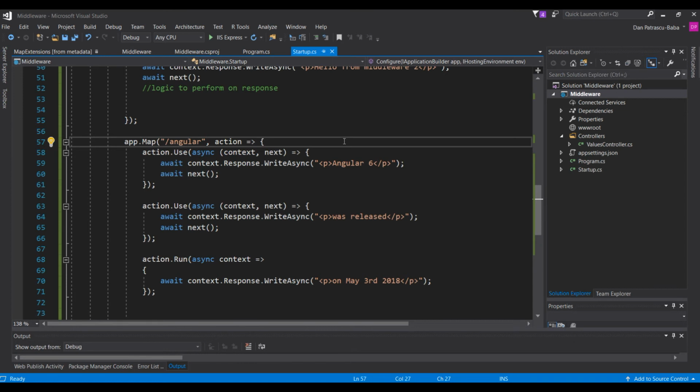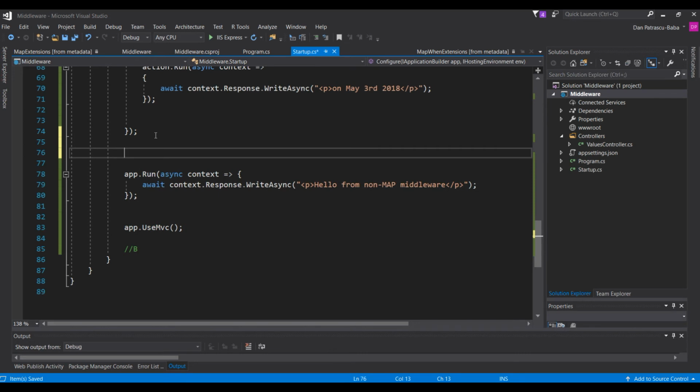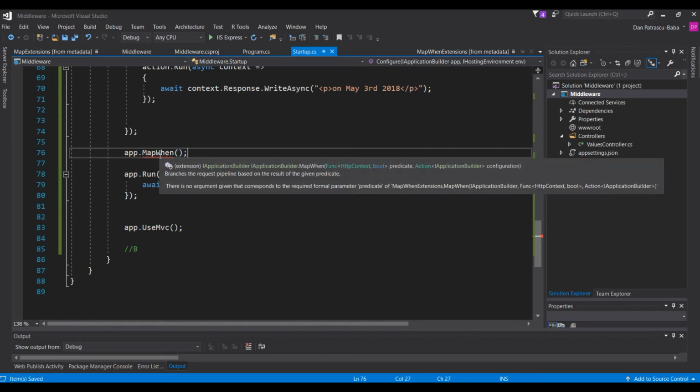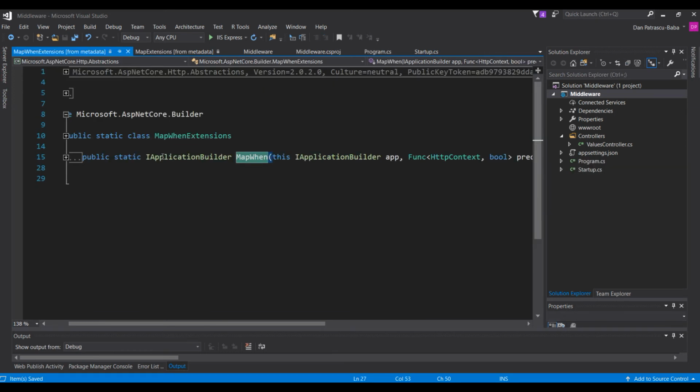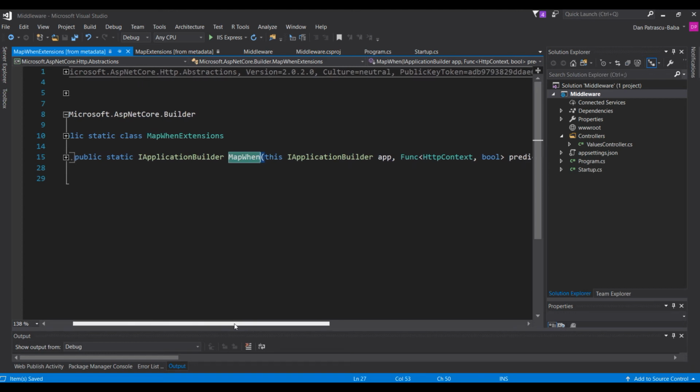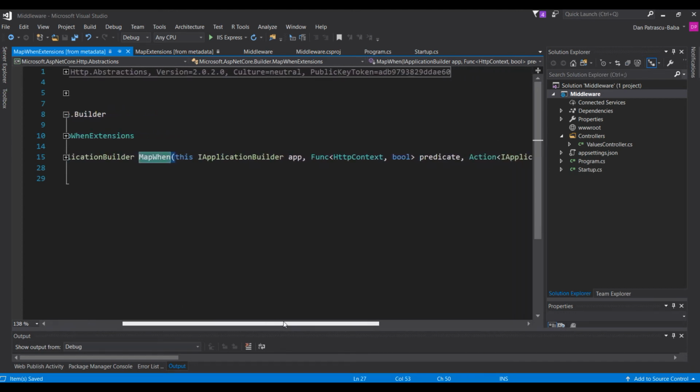Good, but besides this app.Map, we also have app.MapWhen. And let's take a look into how app.MapWhen works. So let's make a little bit of space here and use app.MapWhen, parentheses and semicolon. Of course, once again, first we have this squiggly line because we have to configure some things here. And let's start once again by looking into the definition. And this is very similar to what we have seen in app.Map.